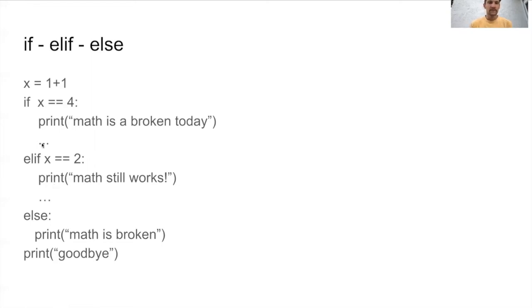Now we've got the same setup, x is equal to 1 plus 1. If x is equal to 4, which we know it's not, then we'll print math is broken today. Else if x is equal to 2, which it should be, we'll print math still works. Else we print math is broken again, because we know it's not equal to 2, and it really should be. And then no matter what, we print goodbye at the end because that's not indented under this else. It's at the same level of indentation as the if block.